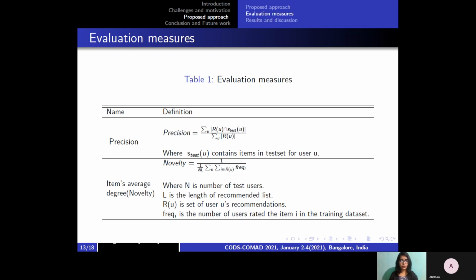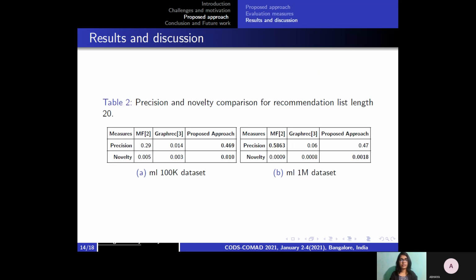So this is the result we have implemented on two datasets, MovieLens 100K and MovieLens 1M, and we have compared with two existing approaches: MF, which is matrix factorization, and one graph-based approach. In case of MovieLens 100K, our approach is performing well in both precision and novelty, but in case of MovieLens 1M, with a little drop in precision, novelty is increased.